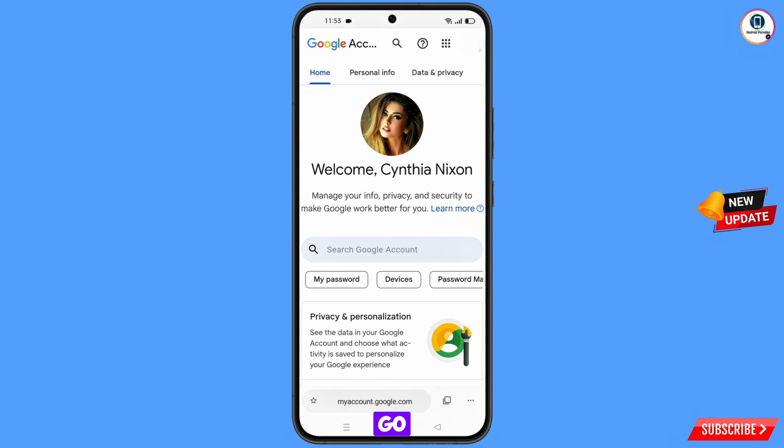Now quickly you have to go to security and you have to update your mobile number and recovery email so the hacker cannot recover your account again.